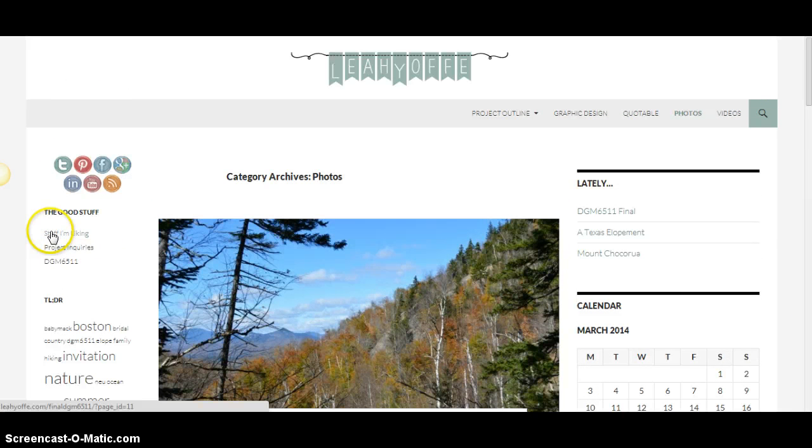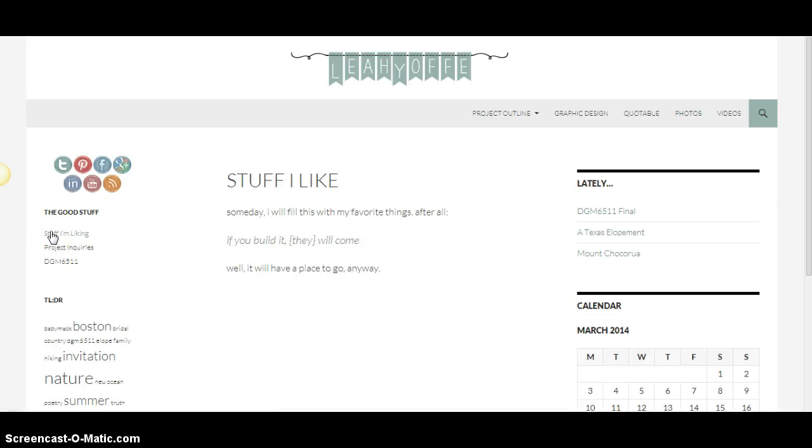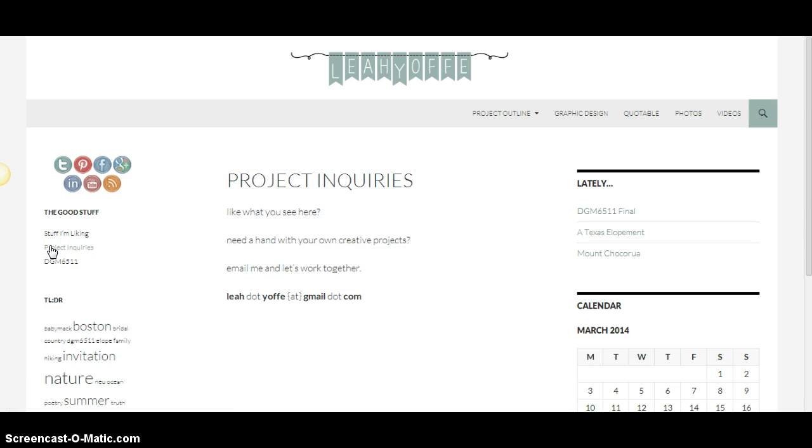And last but not least, some undone pages. So this one's called, very aptly, Stuff I Like. Someday I will fill this with my favorite things. Right now it's just blank and filler to show that I know how to create a page. And another one with contact information. That's not a contact form, but for now I'm okay with just getting emails if anyone's interested.